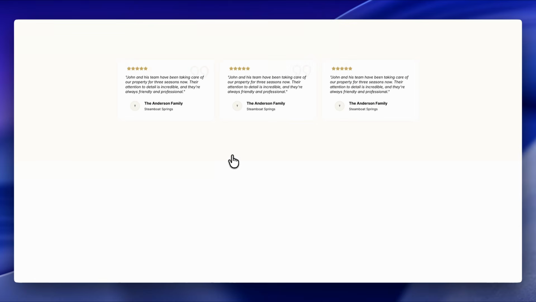So if we now come to the live website, we can see when we hover over it, we have a really nice drop shadow effect and it elevates the entire testimonial card up a little bit. And so fast we animated a simple hover effect.